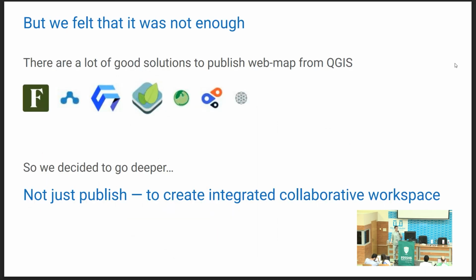So we used this approach. We have been using this approach for 10 years, but then we felt that it was not enough because actually publishing a QGIS project to web is not a really big problem now. There are a lot of good solutions to publish your QGIS project to a web map from QGIS. A lot of nice icons of beautiful services I enjoy.